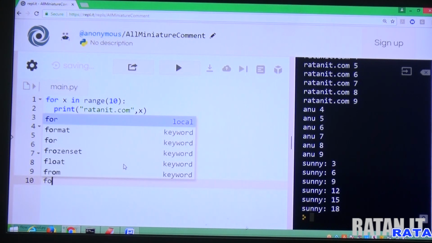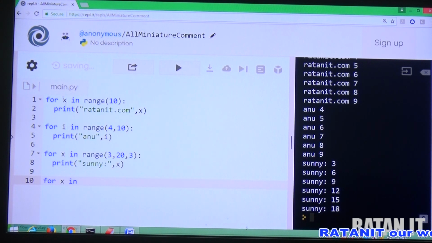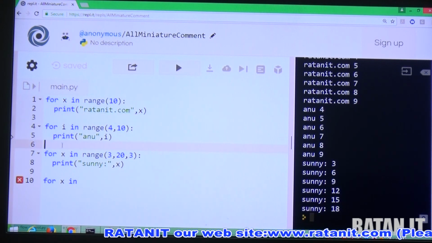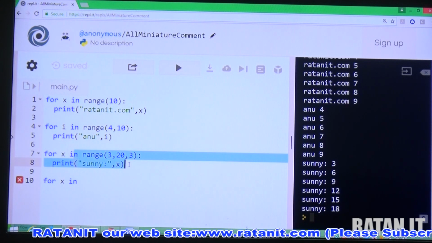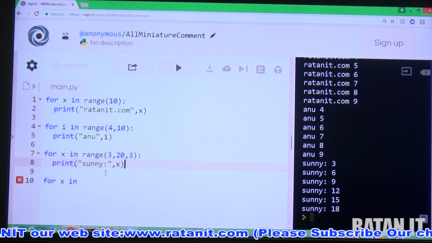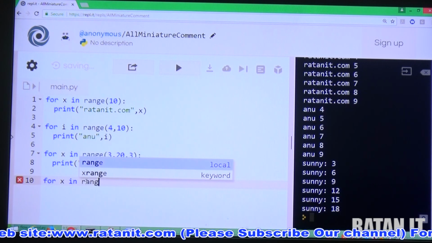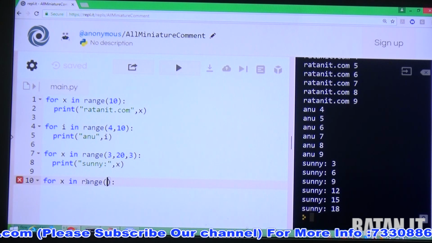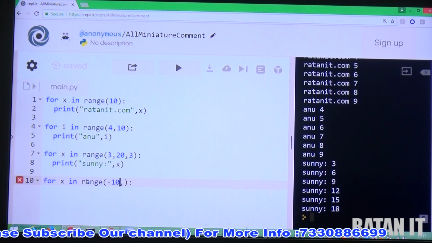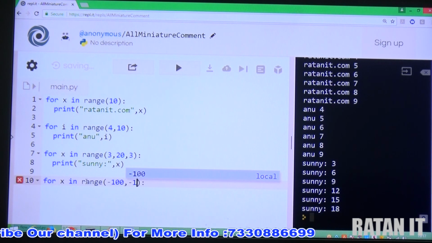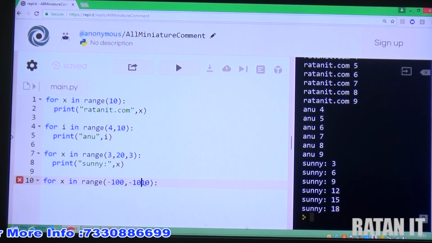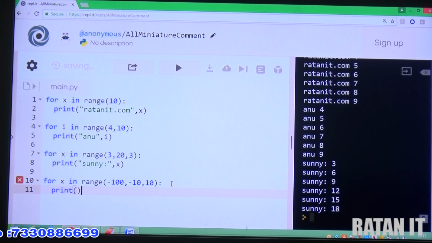Points are clear. If you want, you can go for negative values also. For x in, see, here x is already declared. In Python we can reassign a variable multiple times, that is not a problem. Up to this line, x has the earlier range value; from this line onwards, x has the new value. So only in the particular block do we have that x value. For x in range of, I want minus 100 to minus 10. Lower value to the higher value, with increment value 10. Then simply print the x value.